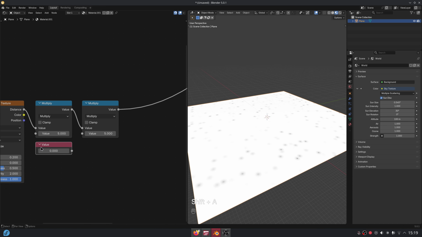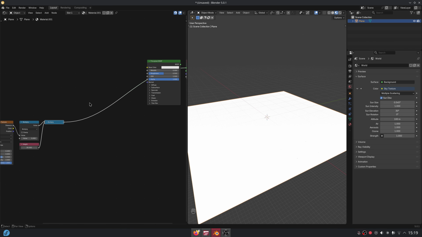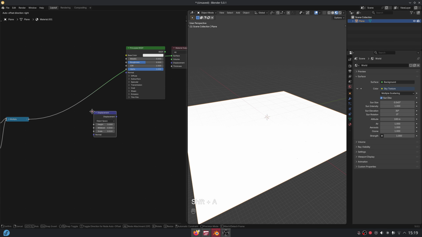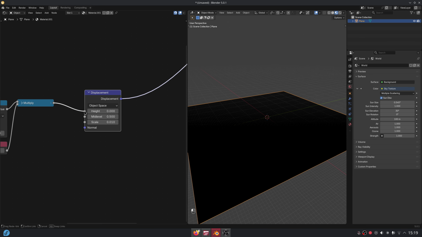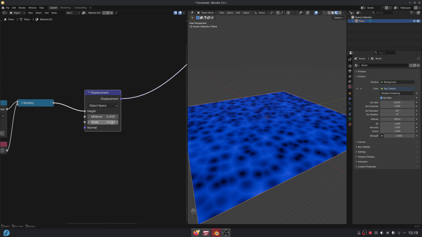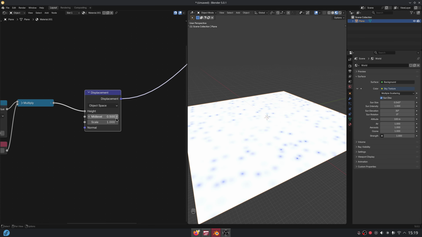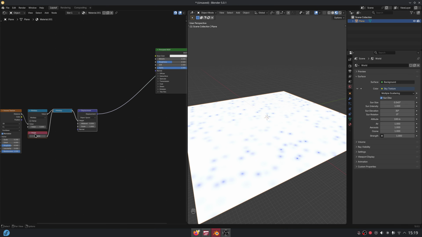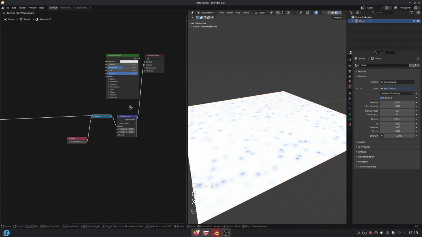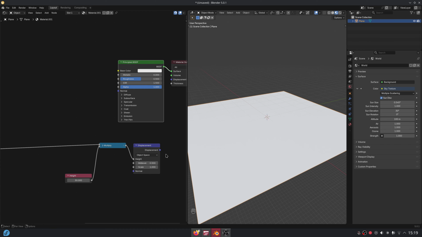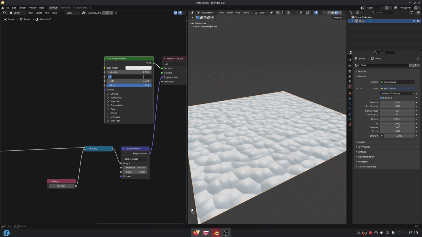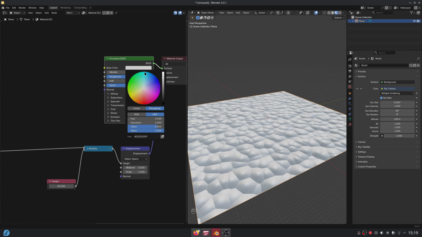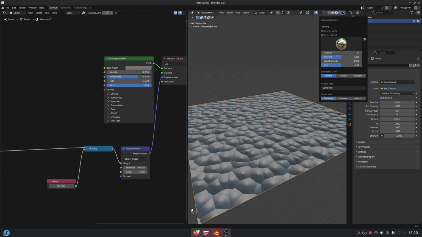We then multiply it by a value node that we are going to call height. Let's add a displacement node and connect our output to the height input. Connect the output to the displacement of the material output node. Increase the roughness of the principled node because rocks have a high roughness.